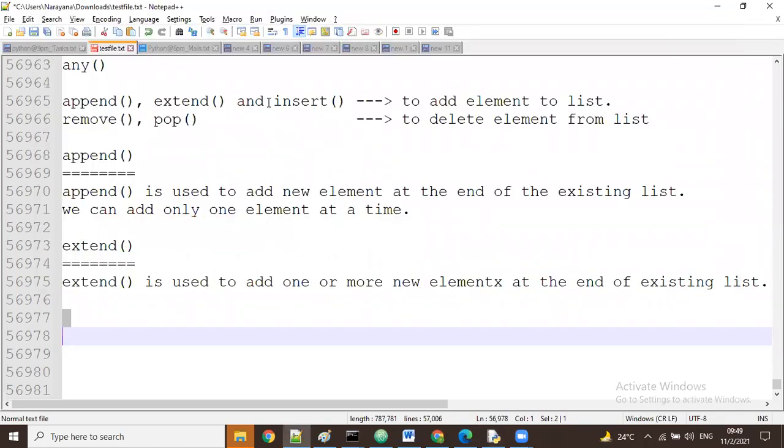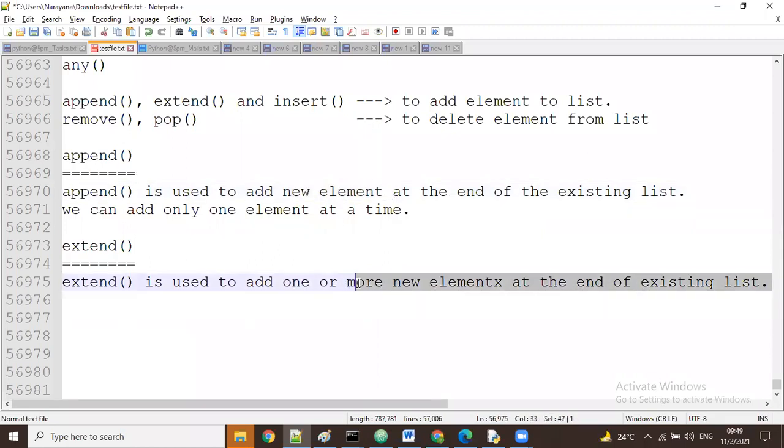Extend function. Let me know, everybody, till now, all clear. Append, only one. Extend, one or more. That's all. Very simple. Append means only one, extend means one or more.